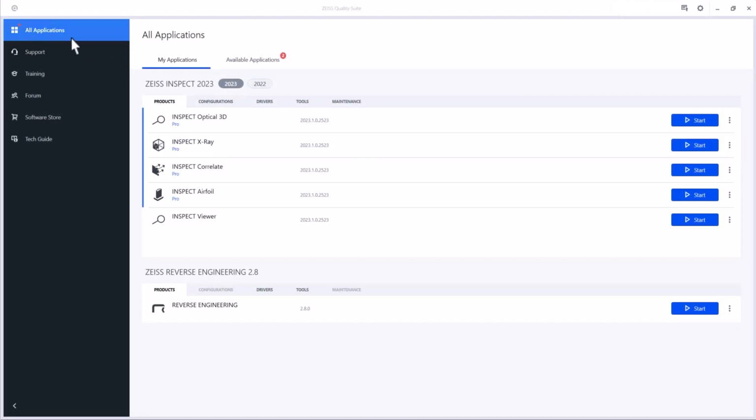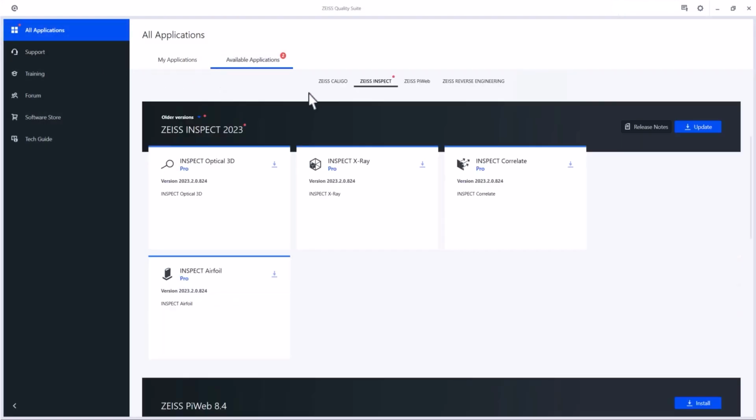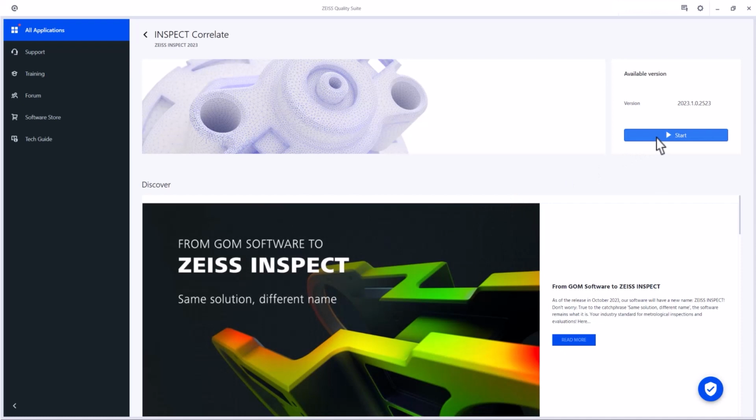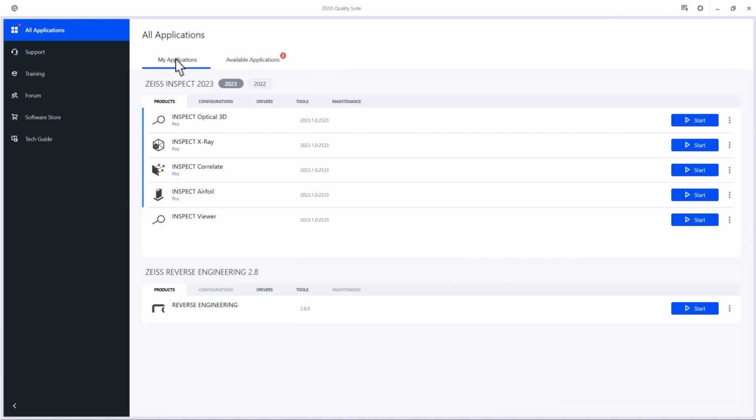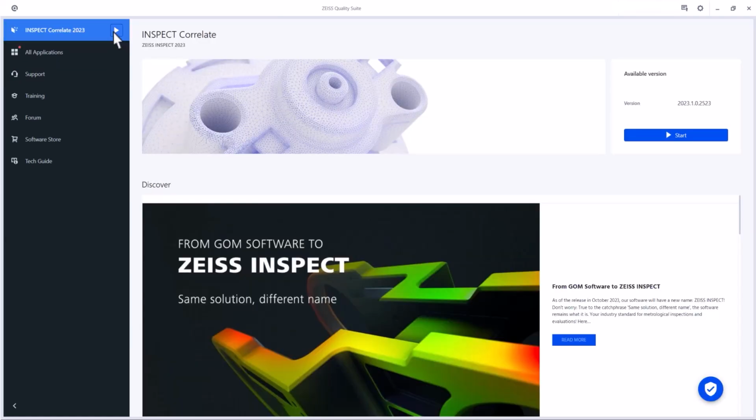Under All Applications, you can see and install all available applications. Once you installed them, you can either click on an application and start it from here, or go to My Applications to open them. And for even faster access, you can add applications to the menu bar and launch them directly.